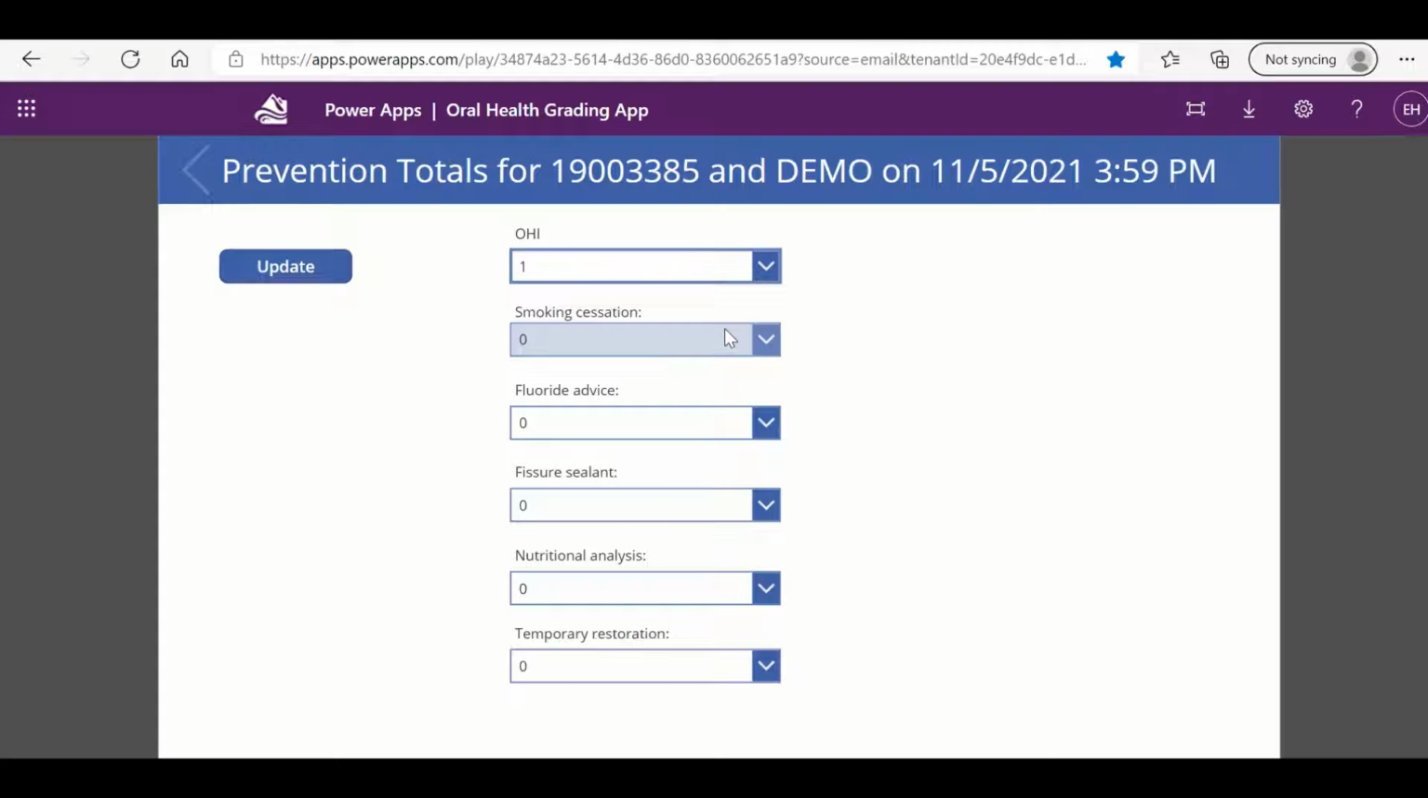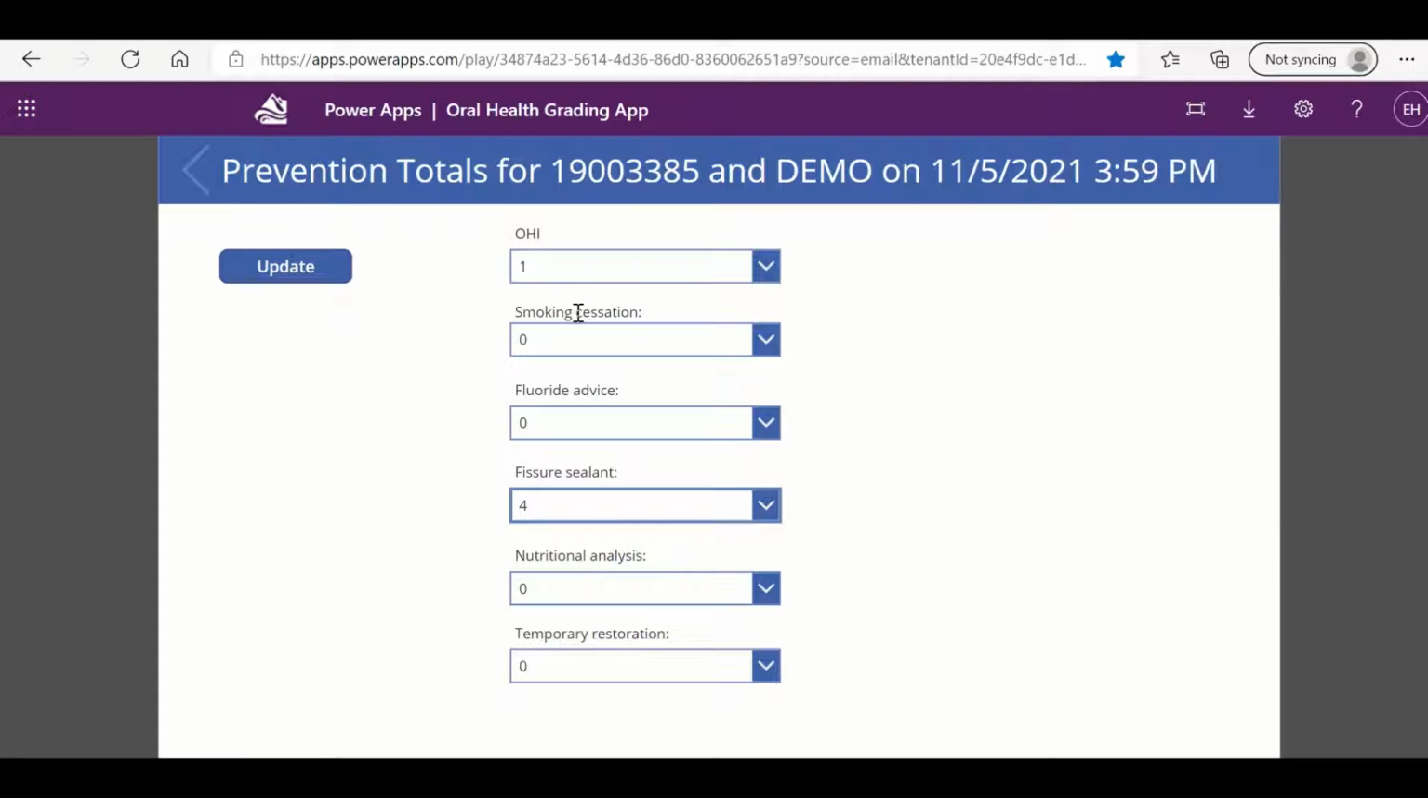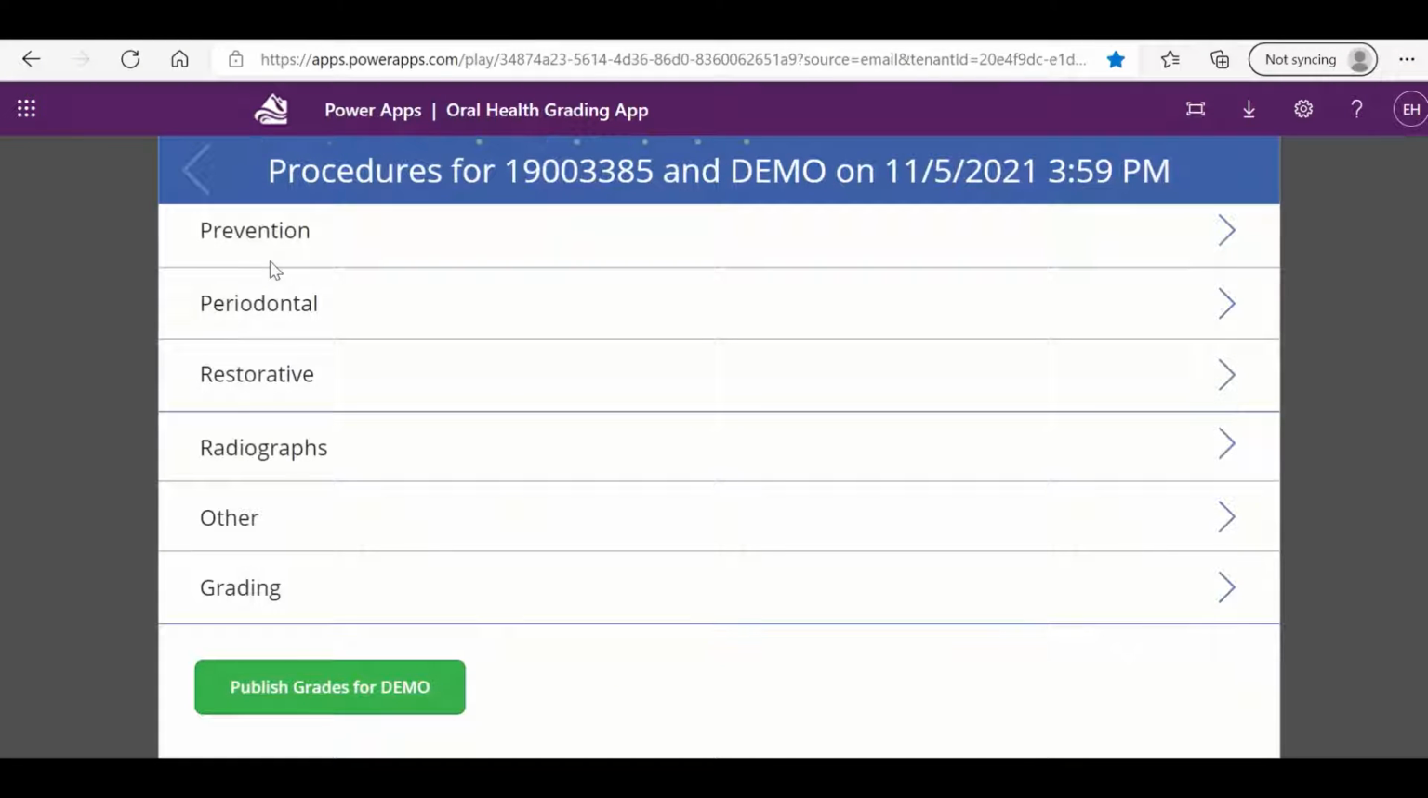Now, some of these things will only be 1 or 0. Obviously, a student can only give oral hygiene advice or not. Other times you will find you can pick a number. So for fissure sealants, obviously they could have done a number of them. So just select what is appropriate, click update. That may be all the students done, in which case you would move to grading.